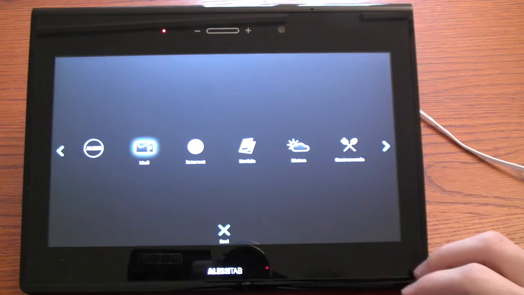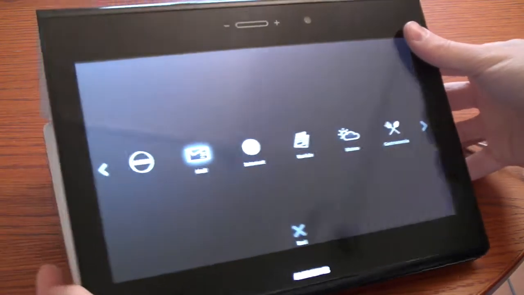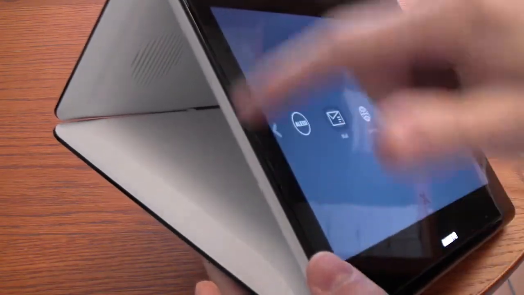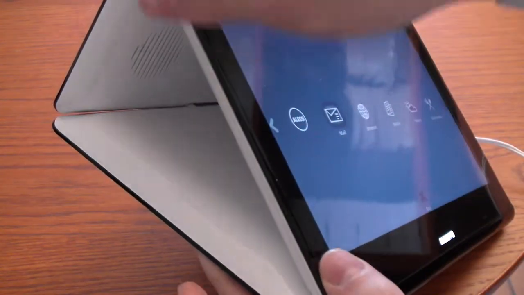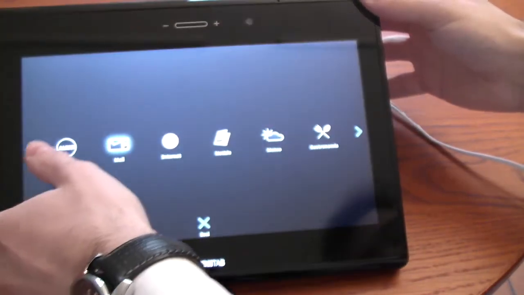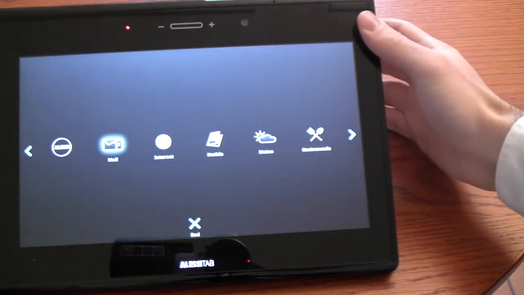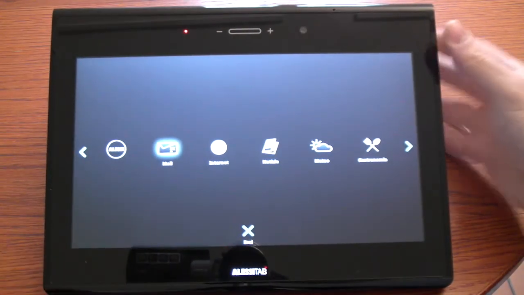We are here with the new AlessiTab. This is a tablet with Android. It has an unusual design. You can see this is an L layout with a battery. Once on a flat surface, it has a 30-degree inclination.